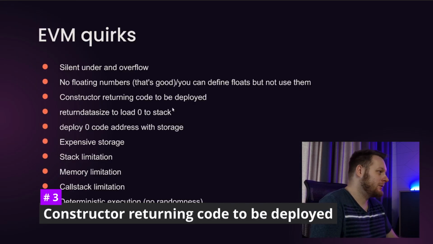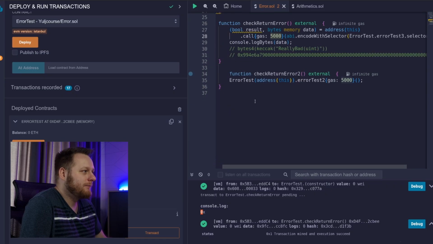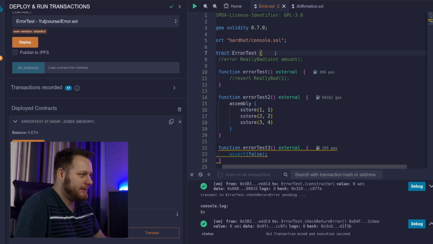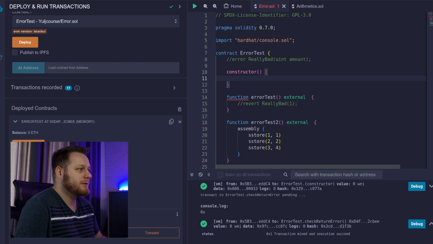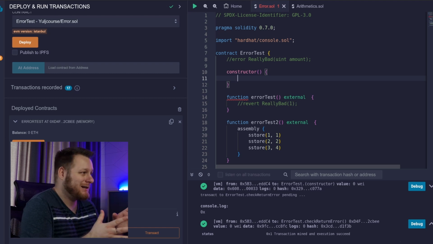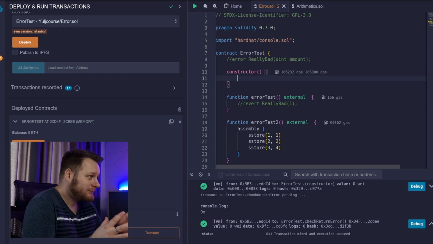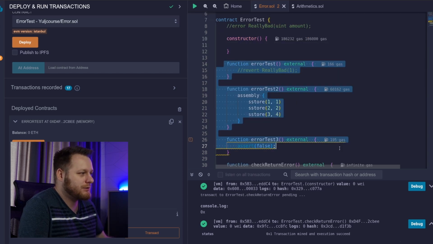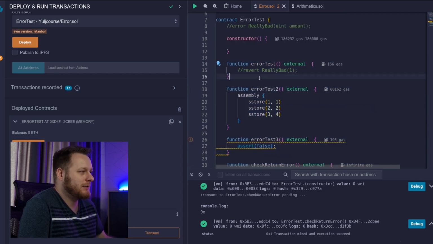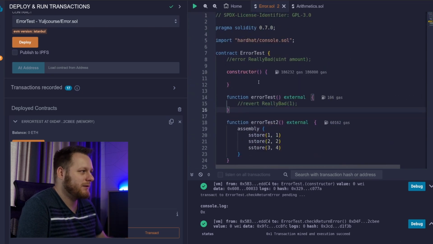Next one is constructor returning code to be deployed. You normally don't see that. However, for example, if we have our contract from the previous episode and you define a constructor for yourself, even if it's empty, as in this case, it does nothing. However, Solidity injects the code for you. And the code that it injects just takes all of these functions' code, the function selector that allows you to tell which function you want to call, and all this stuff, and packs it together.